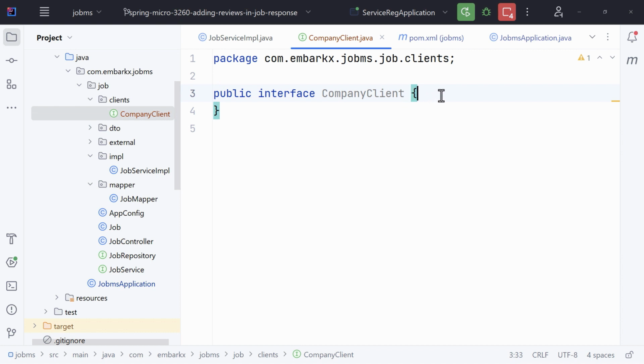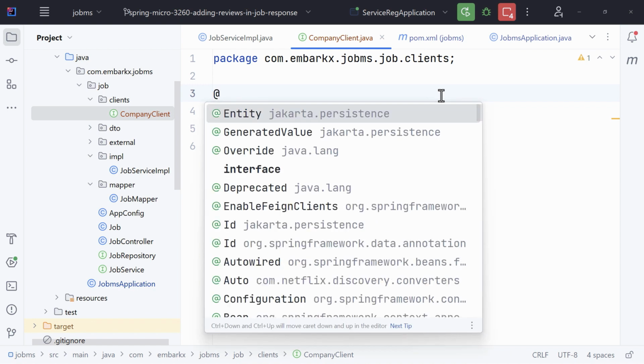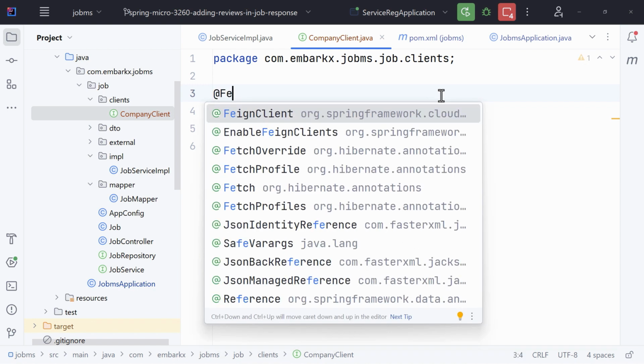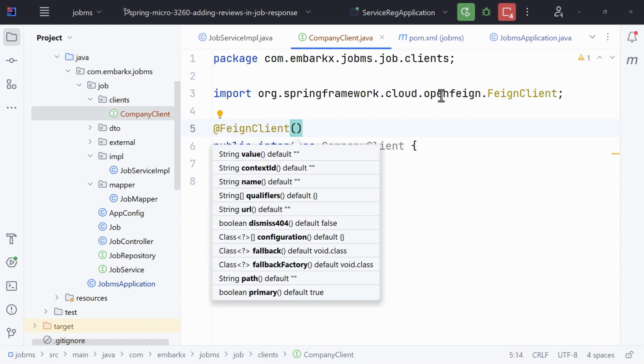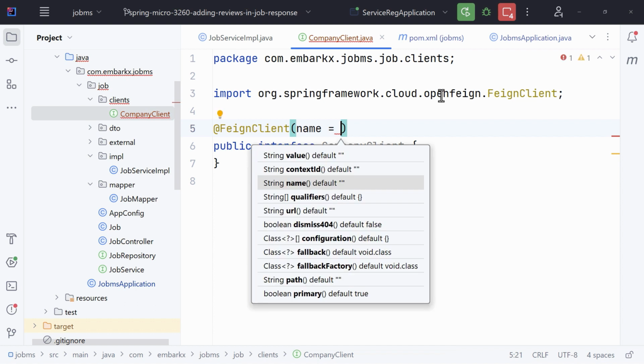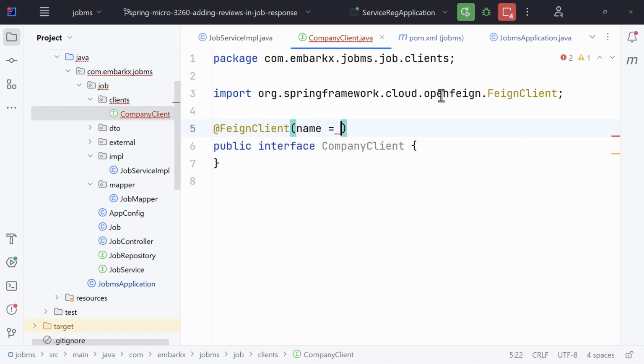Now here in company client, I have an interface declaration. So I need to add an annotation. So I need to say Feign. So you can see this annotation come in, FeignClient. This annotation tells Spring Boot that this is a Feign client, and then here as a parameter you can say name, and the name of the service is what you can specify over here. So I'll say company service, like so. So this is defined.